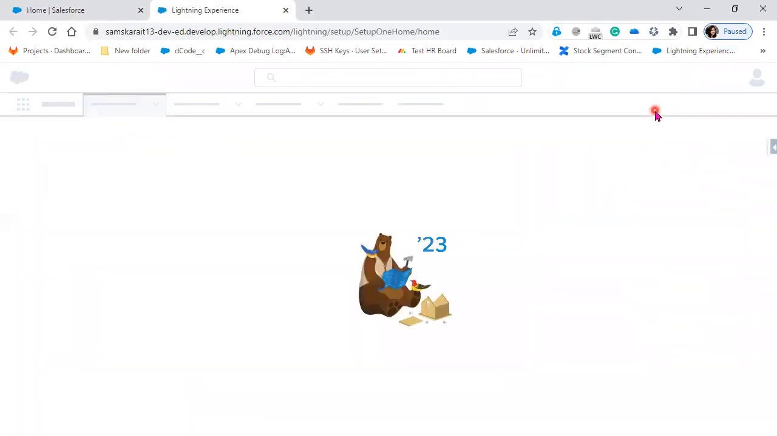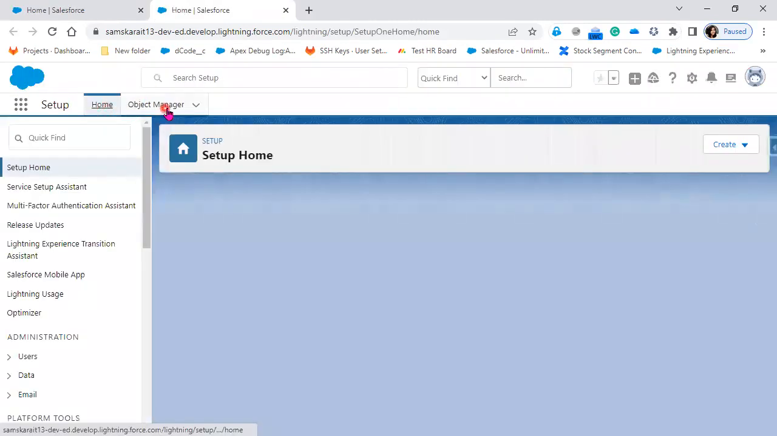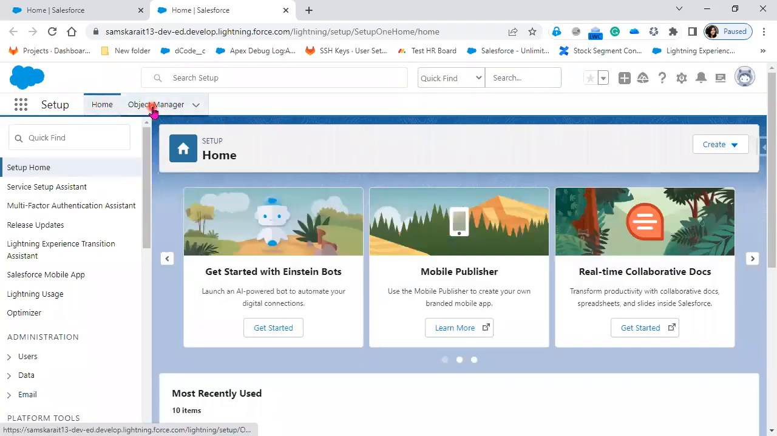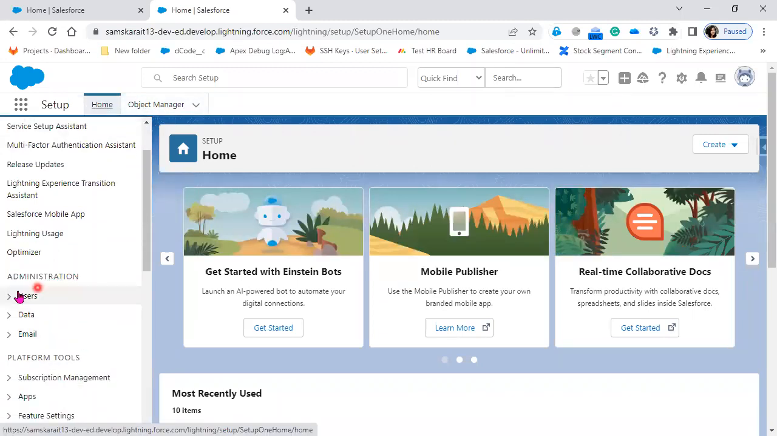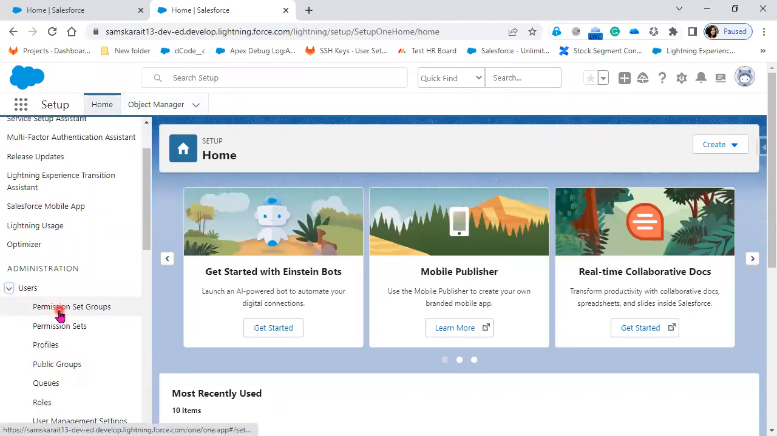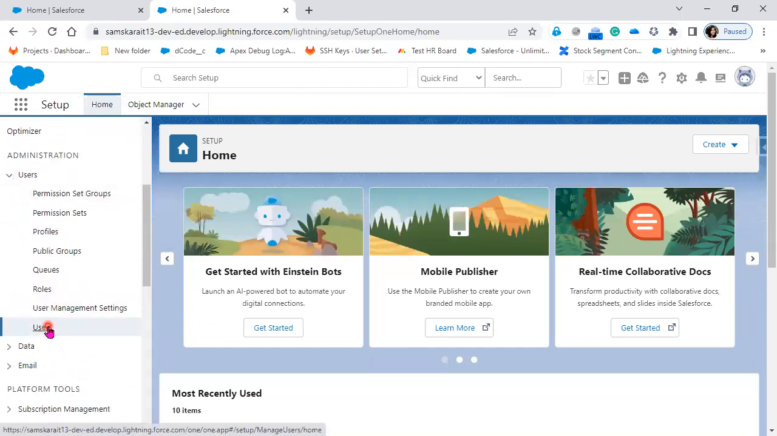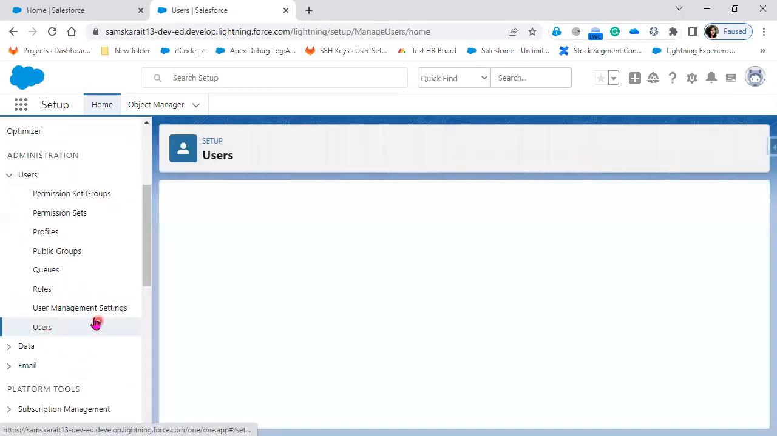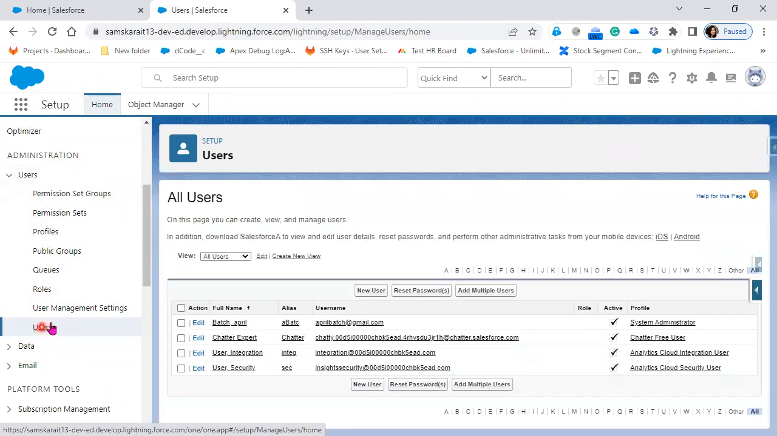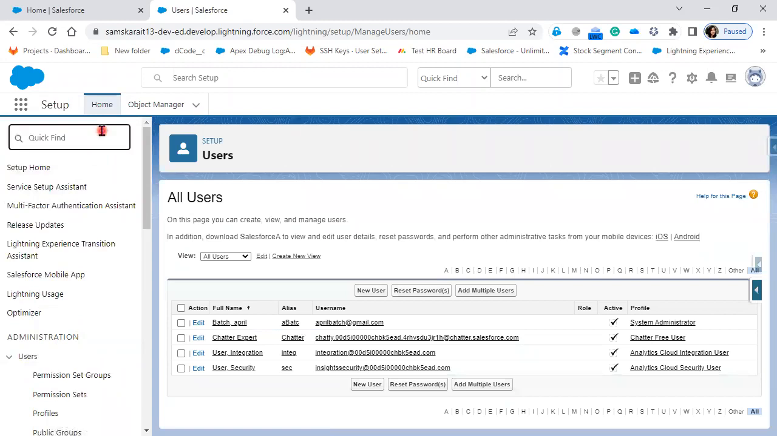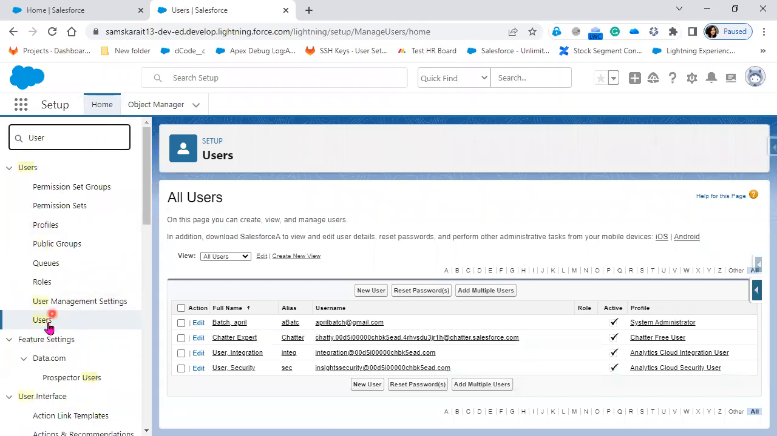Once you click on setup, you will see the home and object manager. In the home, you will see administration. In administration, just expand users, then you will see users, and click on users. Or else, if you want, you can just type users in the search. As soon as you click on users, by default, you will see some users.